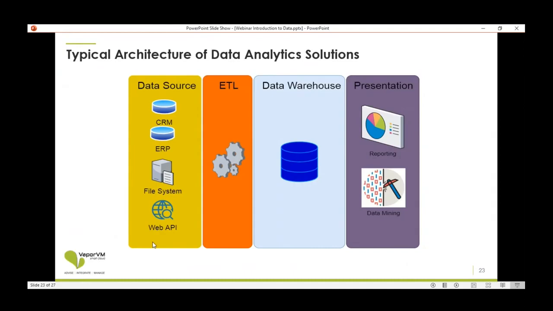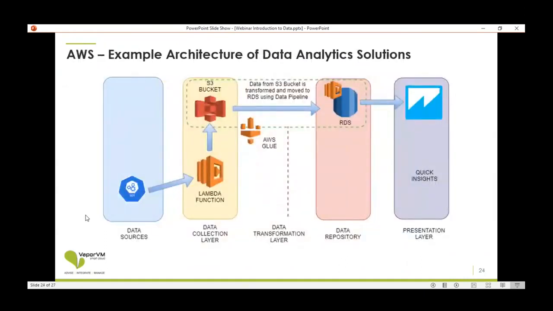Now, for each of these layers or services, AWS provides a variety of services, and your AWS architecture could take any shape. An example architecture could look something like this, where we have an API as a data source in the data source layer, and we use a Lambda function, which is an event-driven serverless compute, to consume the API and put it on AWS S3, which is an object storage like a file storage.